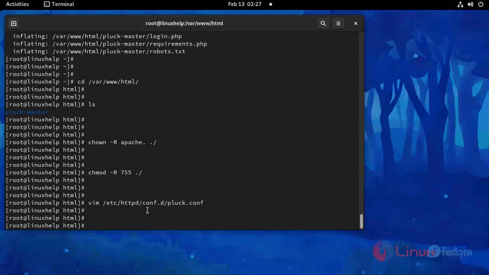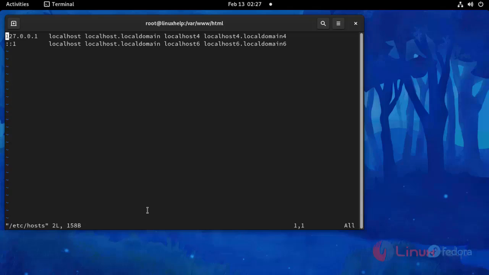Now I'm going to open the host entry file. Use this following command. Put here your IP and domain name. Then save and exit.